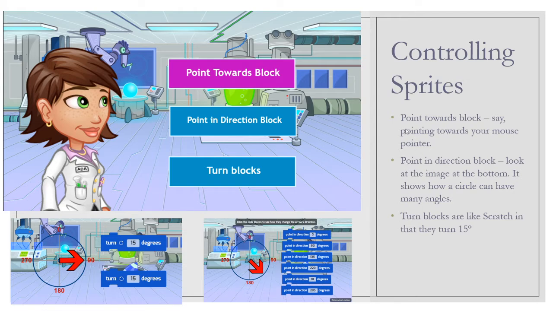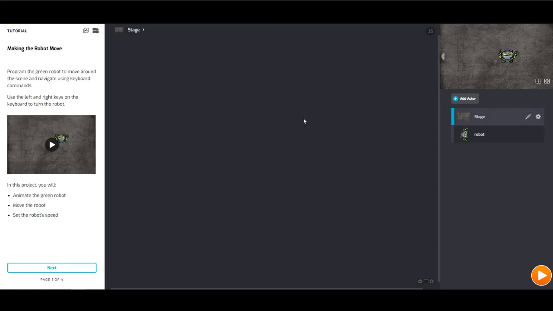Point towards block is a really handy little block if you want your character to point towards something, say your mouse pointer, and then you can drag it through the screen. If you've got a maze, for example, you can make it go through the maze. That's quite handy. So these three are going to be in the tutorial for you.